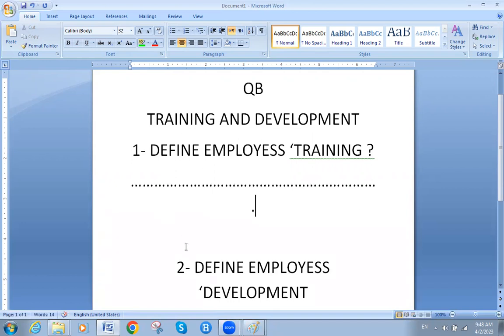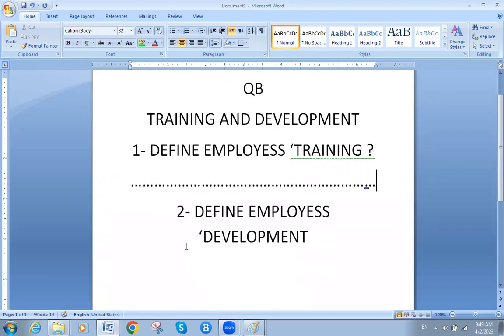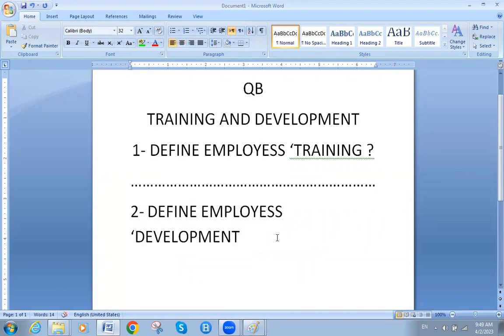It's not only the answer, you can put more than one line. This is no problem for you. You can go ahead. Second question is define employees development. And those are the two questions which we'll work on right now. And I will stop here for around 5 minutes to get your answers, guys.